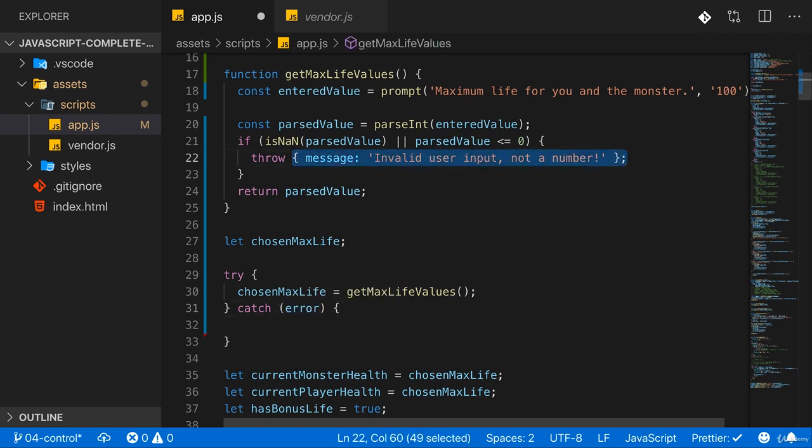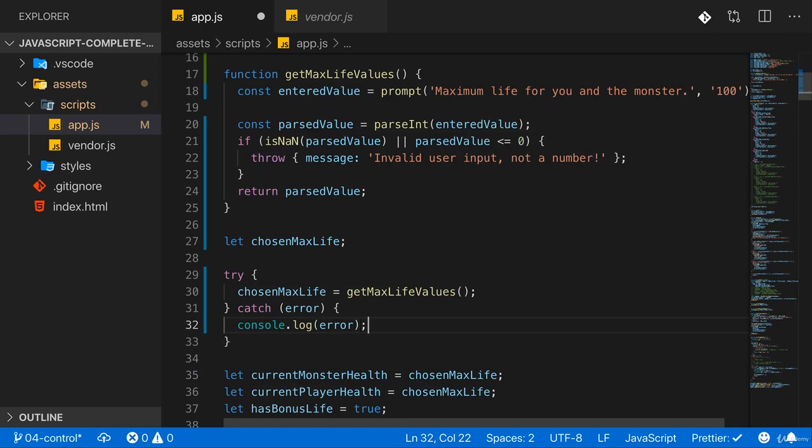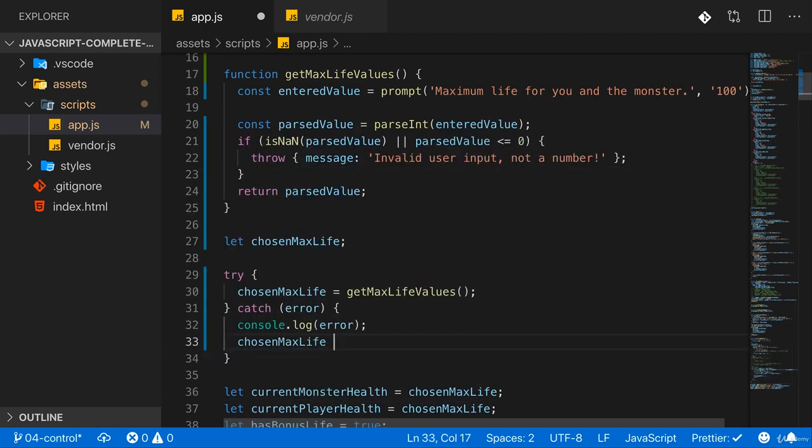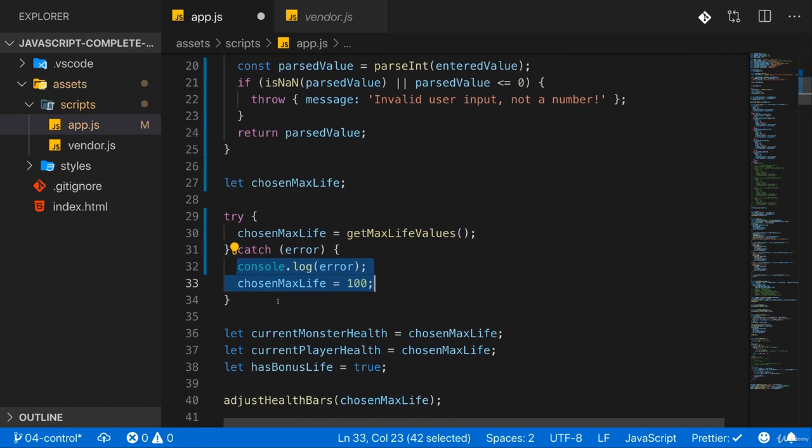In this case, it's your own error object. If it's some system error, like with the network request I already mentioned, then it will be that error object which JavaScript created for you. So here, for example, we can now console log that error to have a look at it, to see what's inside. And we could now say, okay, chosen max life in this case is 100. That's our fallback logic. If this fails, and if it succeeds, by the way, of course, this will not execute. But if this fails, if we get an error here, then this will not execute successfully, but this here will. And therefore here we can now set a value with which the rest of our code works.